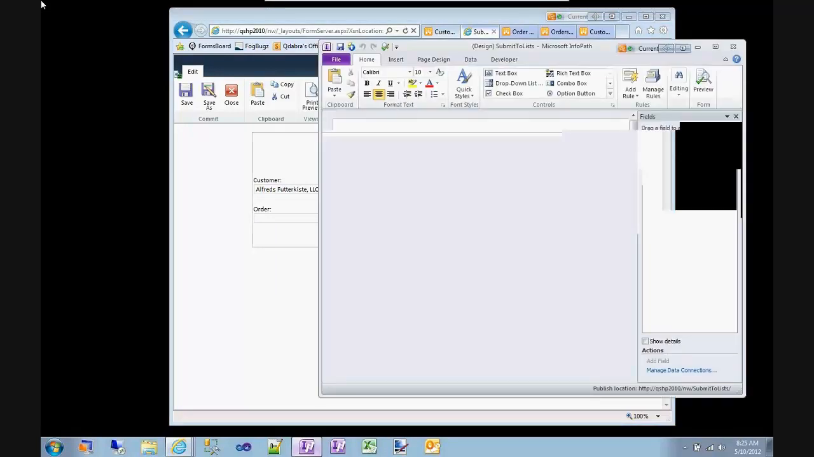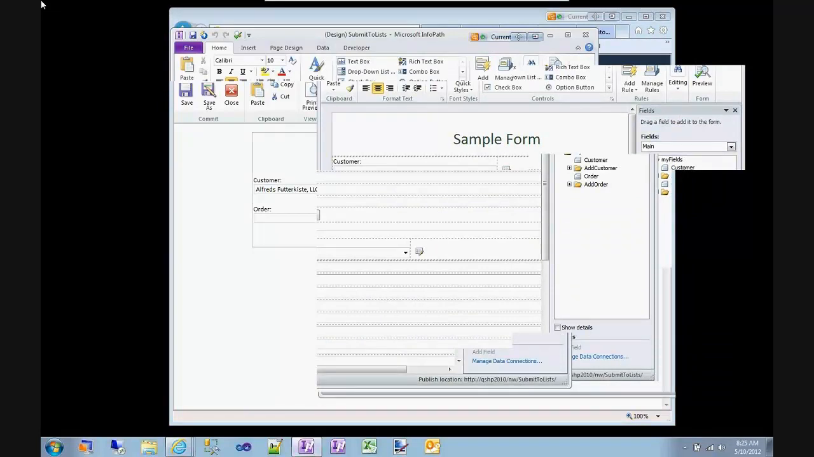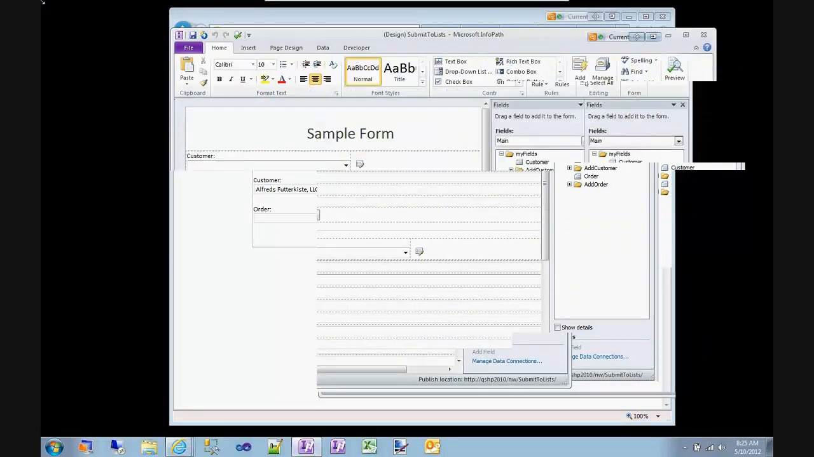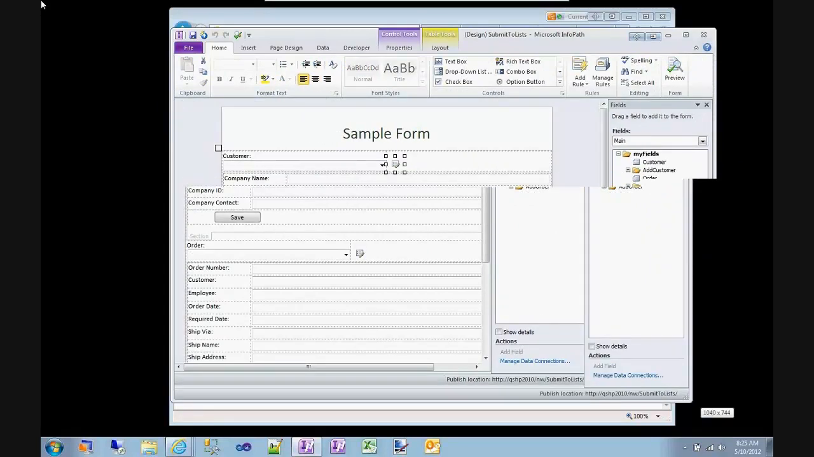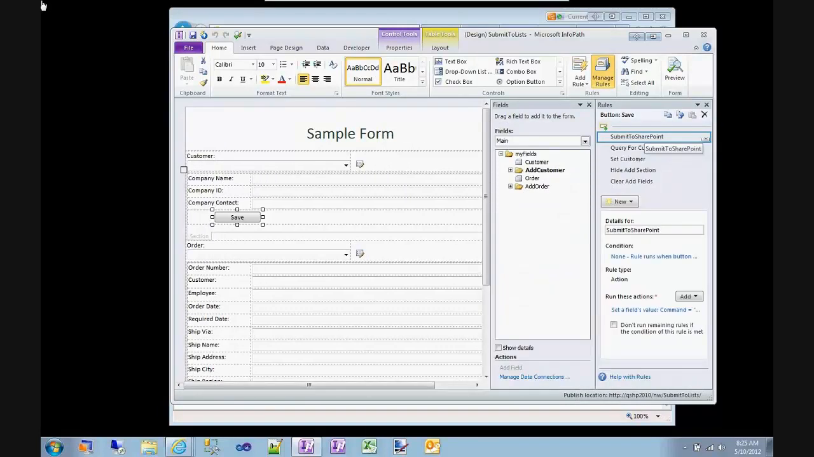Let's go look at the form in design mode and see if we can figure it out. So here we've got our form in design mode, and we're selecting our customer. We've got an edit button and we've got a save button. And if we manage our rules here, I've got a submit to SharePoint rule, and it's just running my qRules command to submit to SharePoint.